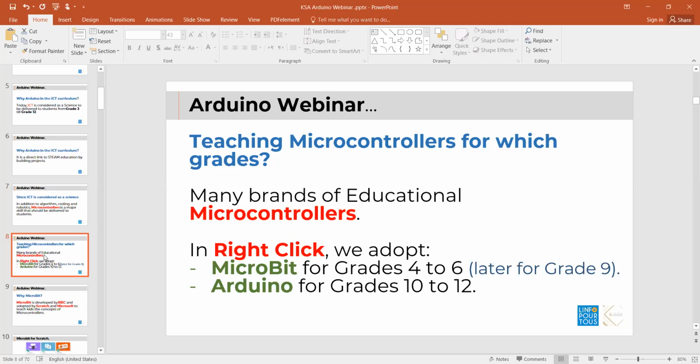For which grades should we introduce microcontrollers? First of all, let me tell you that there are many brands of educational microcontrollers we can see on online platforms, on YouTube and elsewhere, but mainly we have two major brands: the micro:bit for grades 4 to 6 that we integrate, and later on for grades 7, 8, 9, and Arduino for grades 10 to 12.